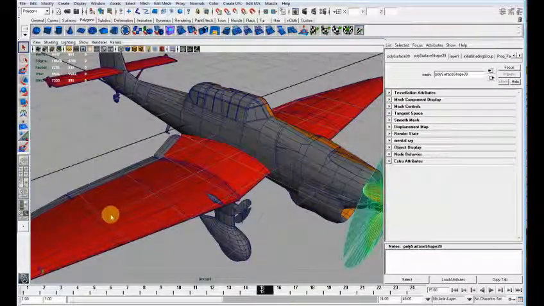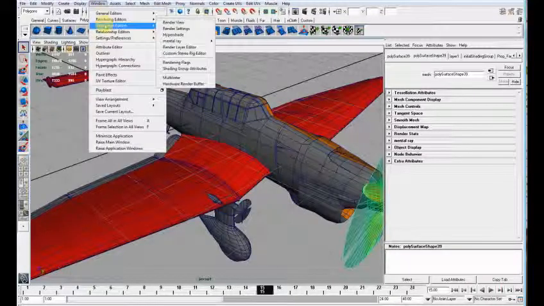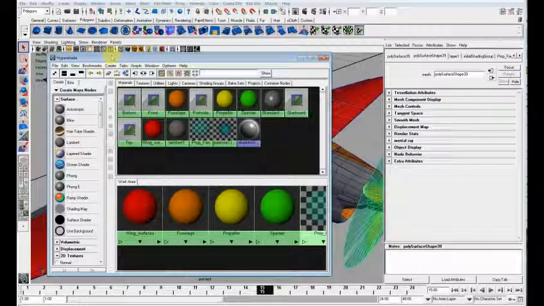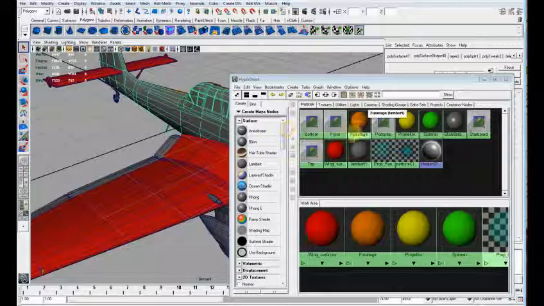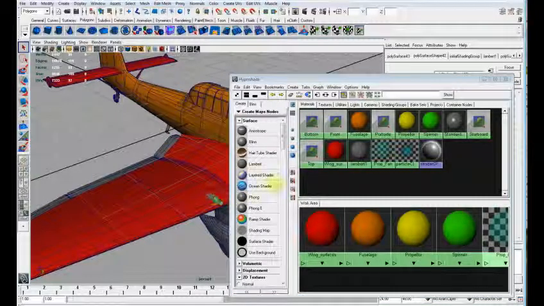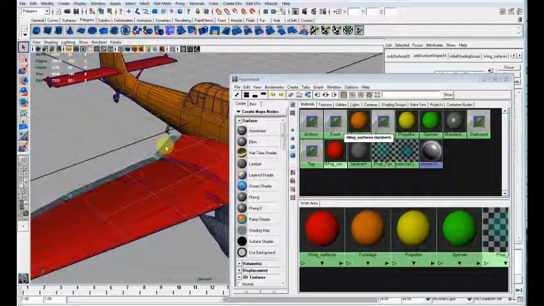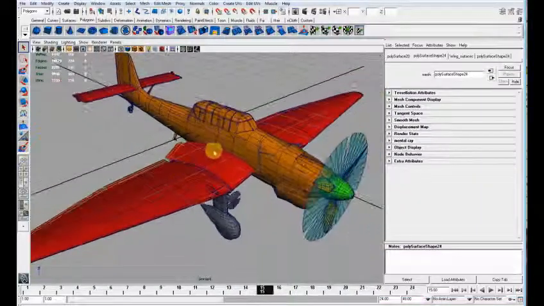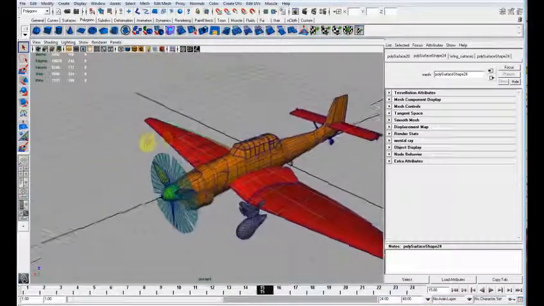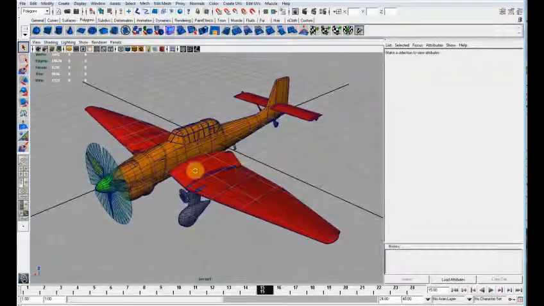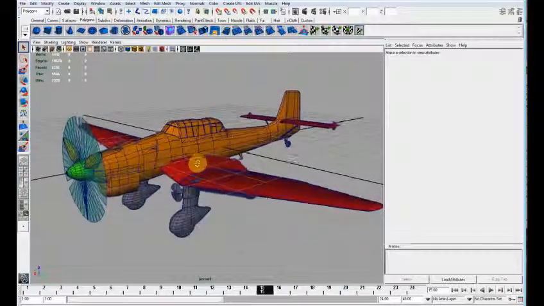So let's hit the off side. And those materials are all assigned. So yeah, it's garish, but everything's organized. And organization, especially in something as complicated as Maya, is kind of important.